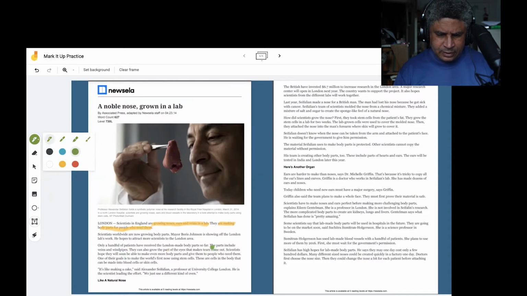And the parts include, and again, I don't really need to underline the article "the." So parts include veins and windpipes. They can also grow parts of the eye that makes out where the tears come out.